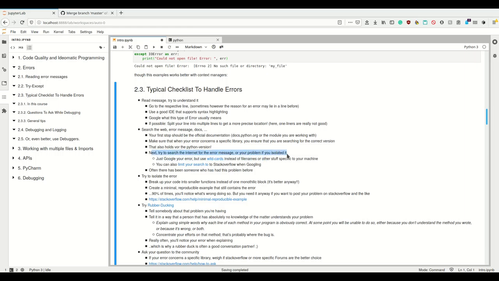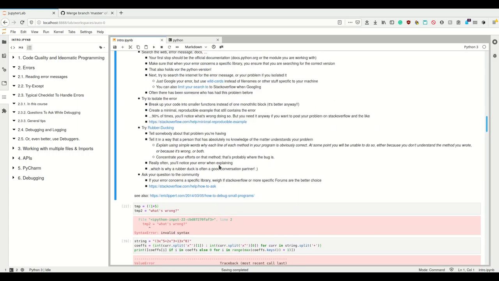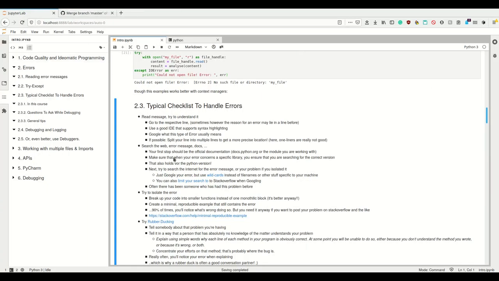Try to search the internet for the error message. This is basically the thing I'm always doing, of course. So I simply copy my error message and Google it. Make sure that when I Google my error, I use wildcards instead of specifics. So if it tells me there's an error for some string, for example a path on my machine or something like this, then I have to use a wildcard for this path. So simply a star, for example. You can use Google with wildcards.